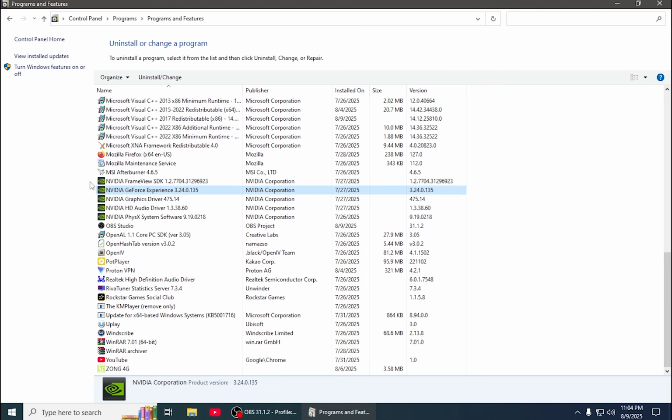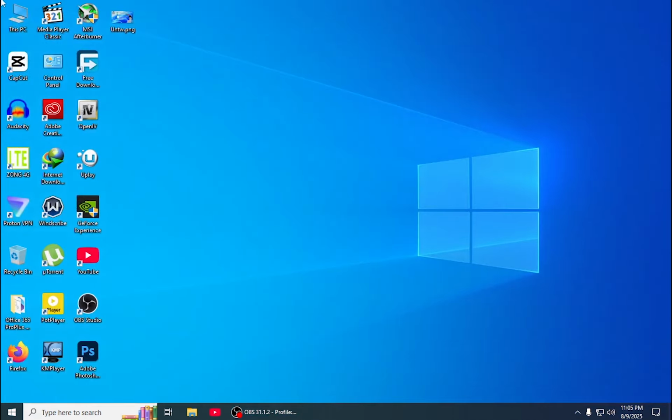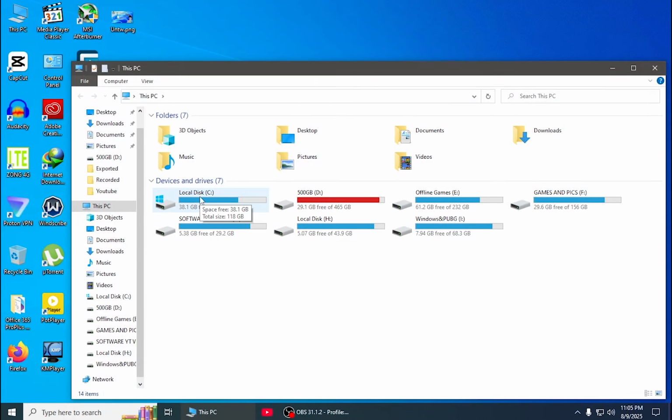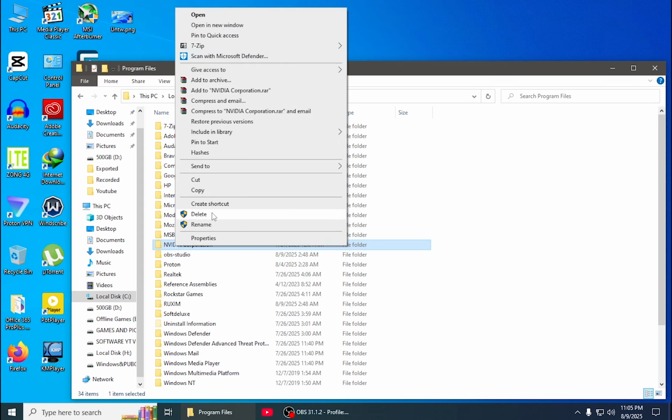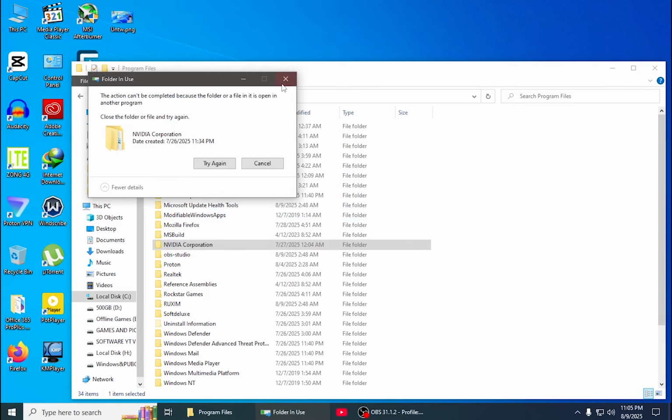After restarting your PC and uninstalling all this NVIDIA software from Control Panel, you have to come to the C drive where you have your Windows installed, and delete the leftover NVIDIA folders, so that if we reinstall the NVIDIA driver for our graphic card, it works properly. So you have to come to C drive, open Program Files and delete the NVIDIA folder from here. Mine is open, so that's why it's not deleting. Yours will delete easily.